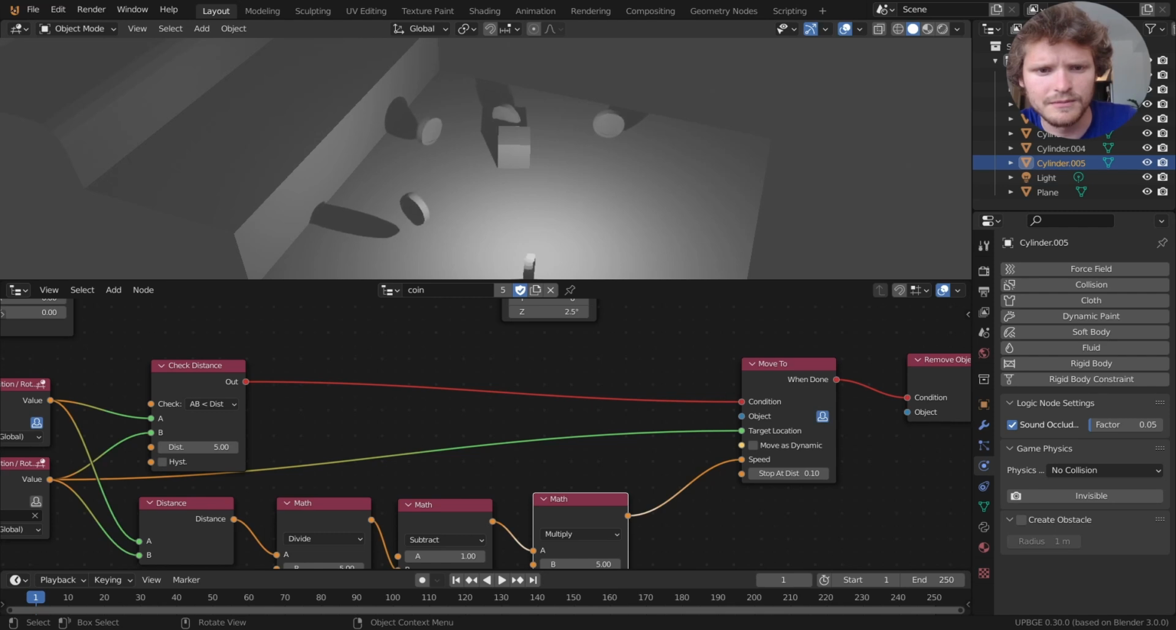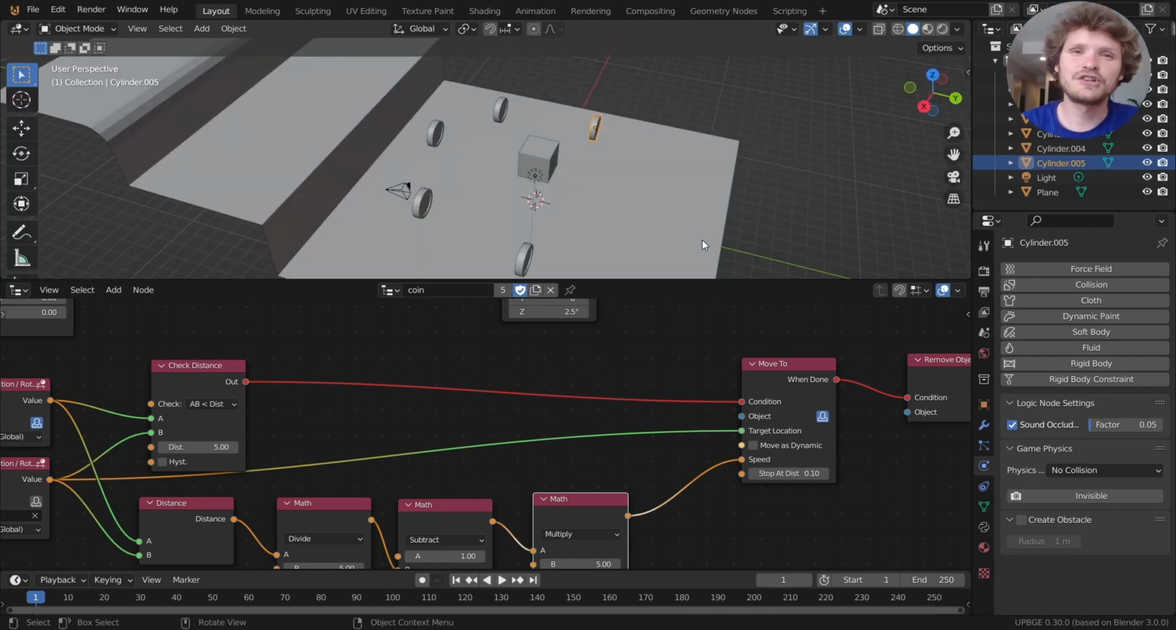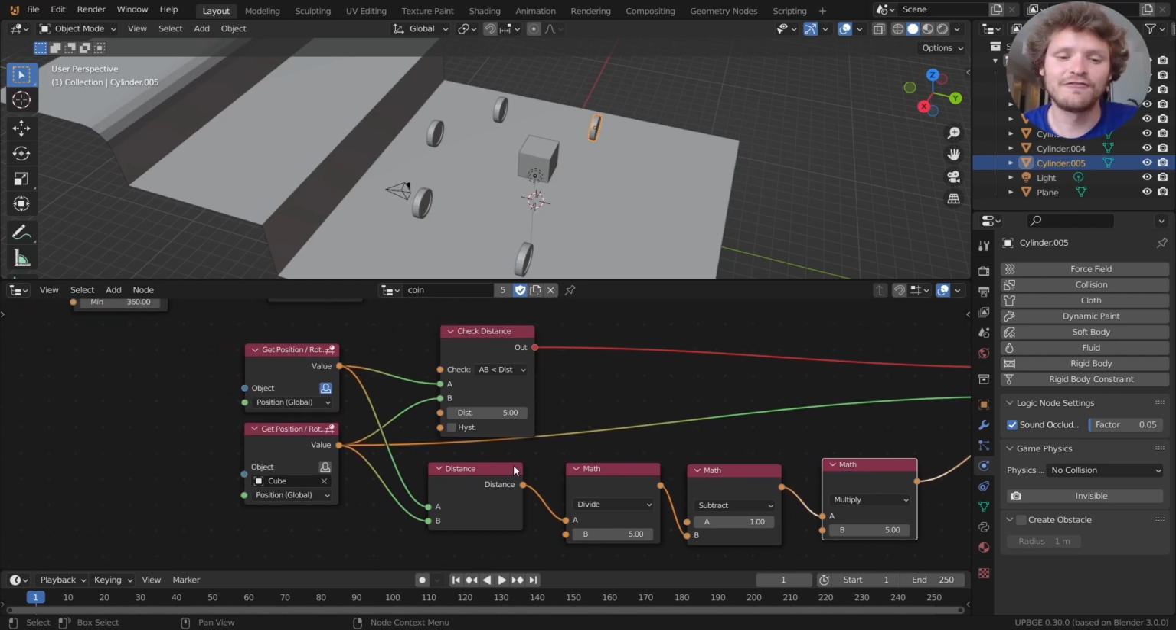Which is not what we want. But you could see definitely what we did has affected it. What's actually going on here is on every frame it's going to compute the distance, and it's going to change the speed that it moves to our cube accordingly.